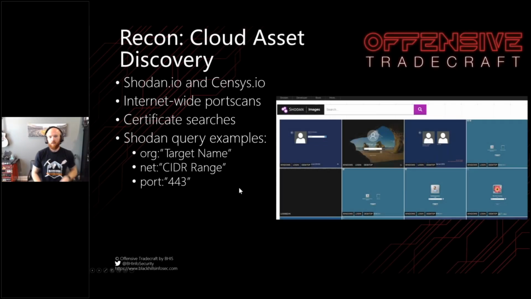Okay, guys, we're going to dive back into Recon, and then we're going to get our first lab in here in a few. So I know you guys are probably getting antsy to actually open up a VM and do something. All right, so back to cloud asset discovery.